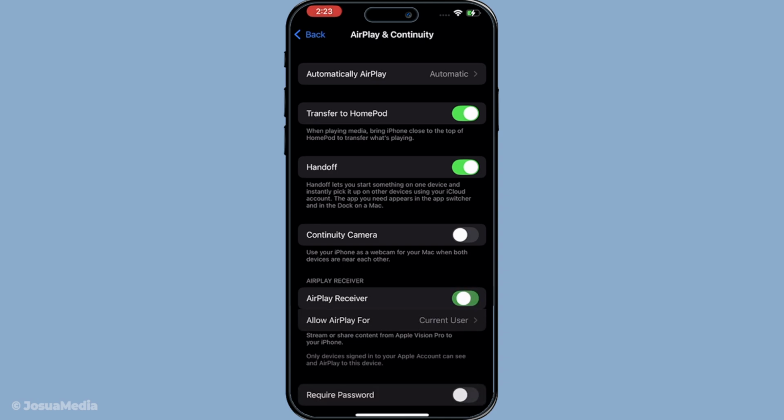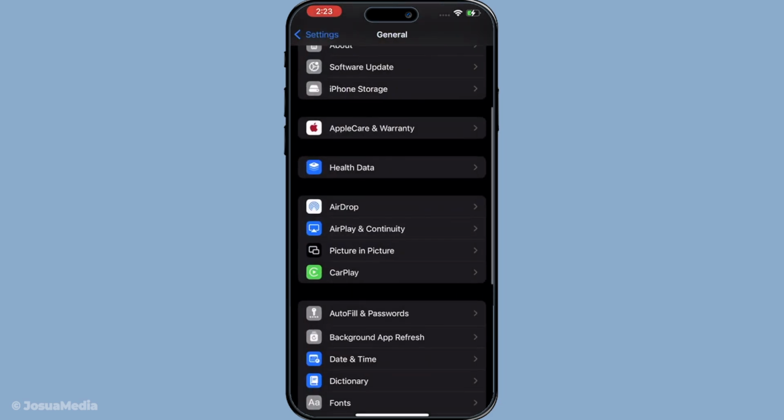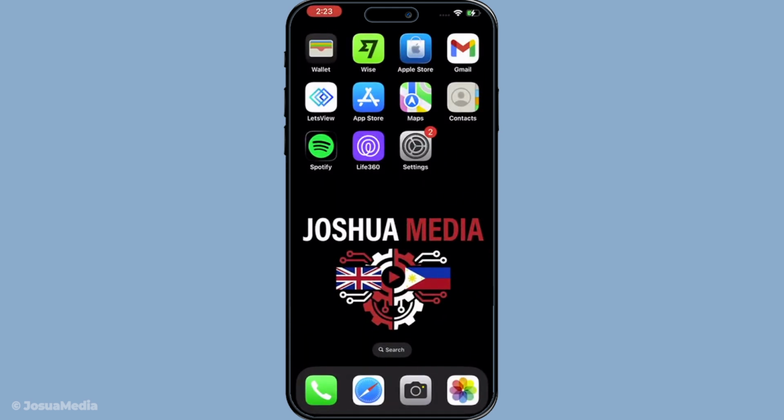Once you've set it the way you want, you can simply exit settings. This is a quick and easy way to manage whether other Apple devices can stream content to your iPhone. So that's how you turn on or off the AirPlay receiver on your iPhone, giving you control over when your device is available for AirPlay.